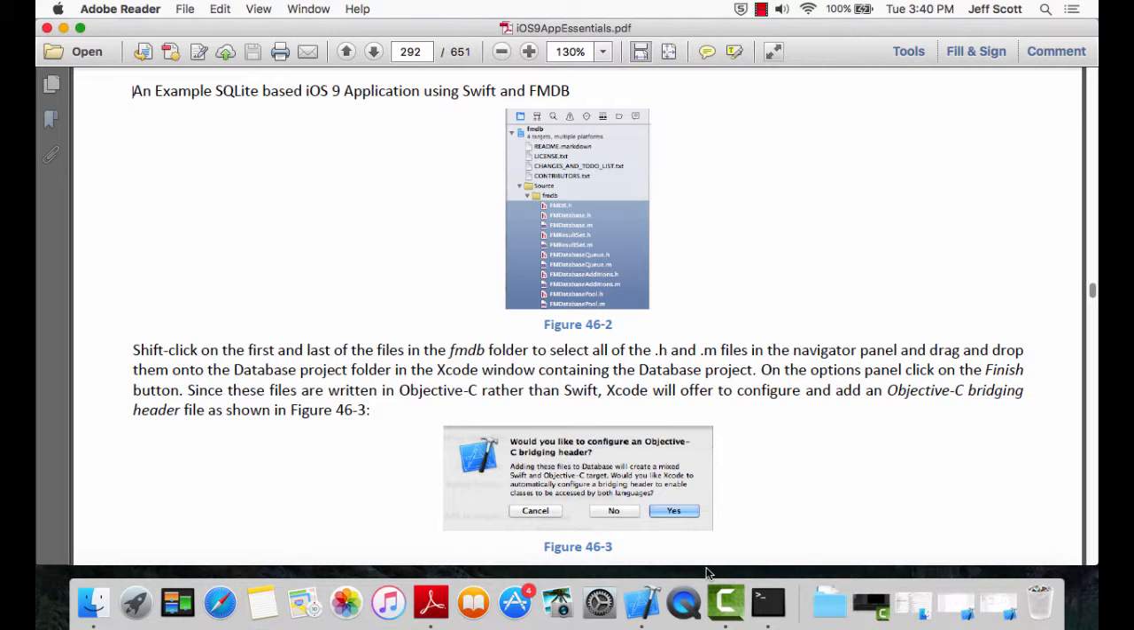probably don't make any sense to you. But when you work with Objective-C, instead of using .swift files, you use .h files for your headers, like we did in C language, and you use .m files for your implementation files. So what that is doing is, you click the first one and the last one, which highlights all of them, okay?